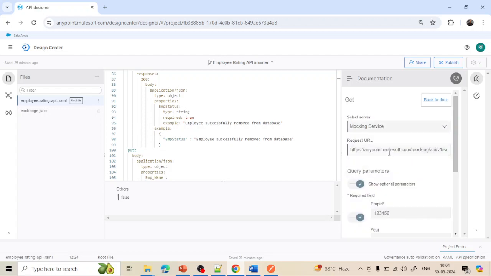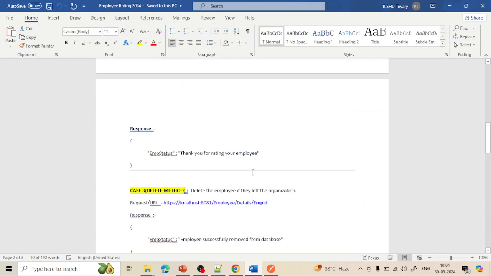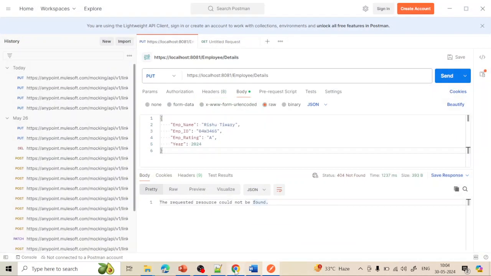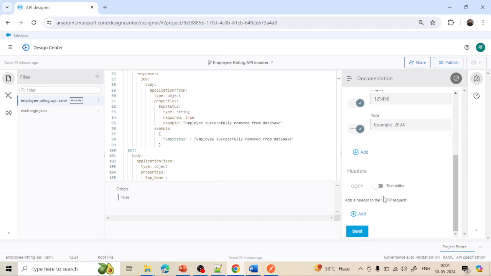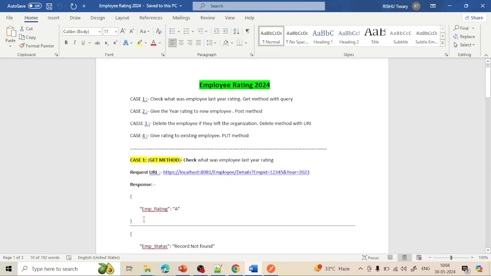If you click on Try it, for case 1 we are basically passing the employee ID and year as query parameters. So let's pass the employee ID and the year as query parameters, and click on Send request. You can see we are getting the response as employee rating A, and that is the same response that we are expecting.